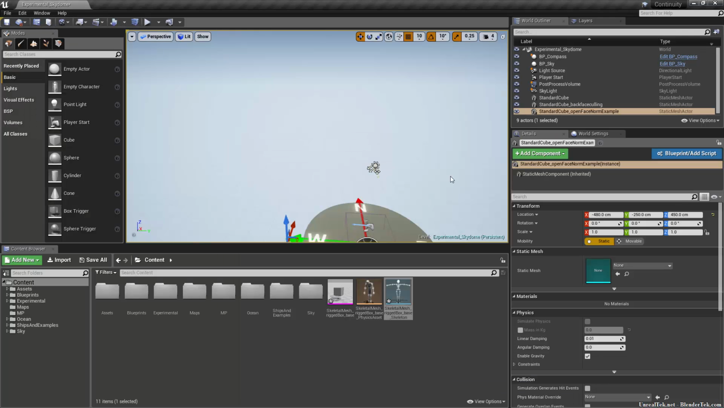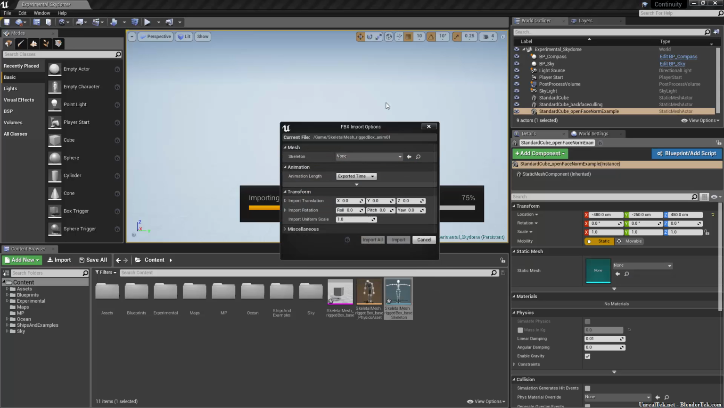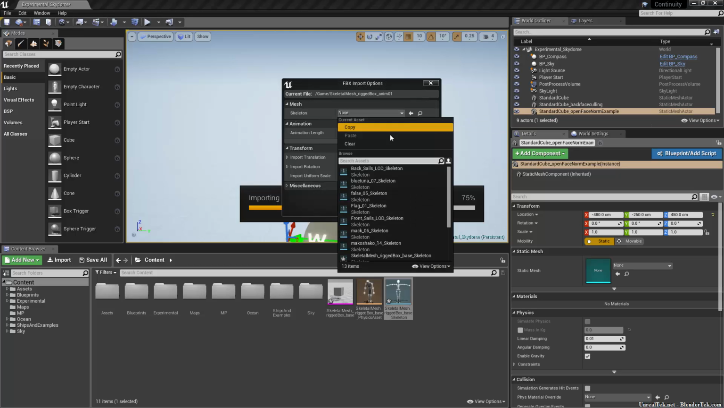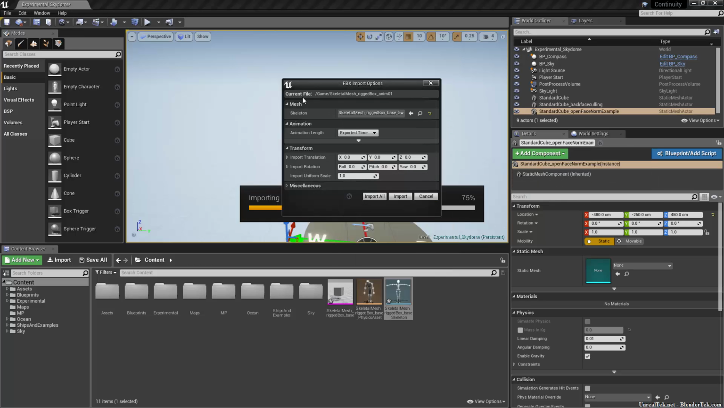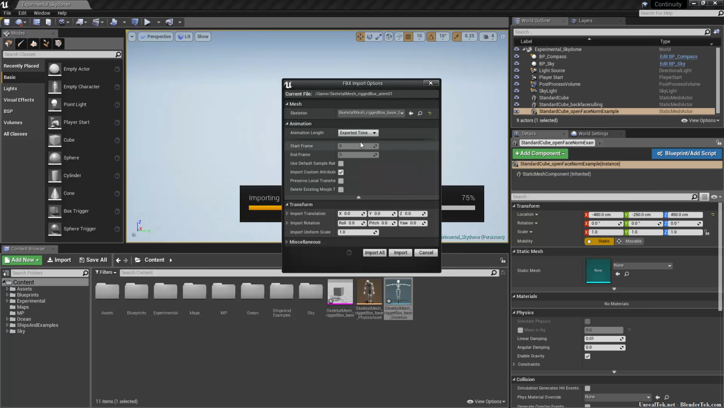So now to import an animation, I'm going to import the animation file, the anim01. This time what we want to do is choose that skeleton. That was skeletal mesh rig box based skeleton. So choose a skeleton, and under the animation, generally exported time will work. And again, that should be completely fine just on its own. So we want to import.